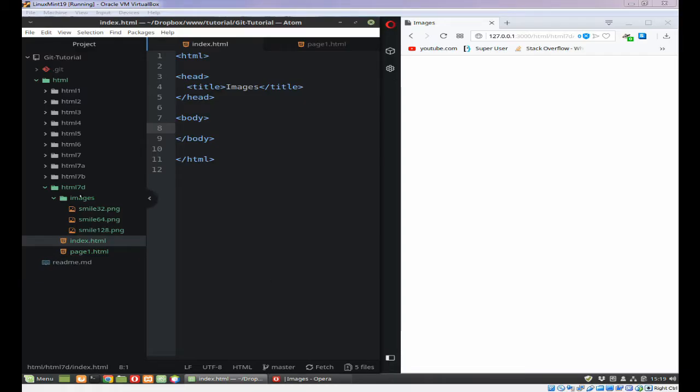Right, so to start, I've created a new folder, HTML7D. 7C is actually part of 7B. Inside that, I've created an images folder, and I've put in 3 images: Smile 32, Smile 64, and Smile 128. I've then created 2 blank HTML documents, one called index.html and one called page.html, and they basically have just this header information in it.